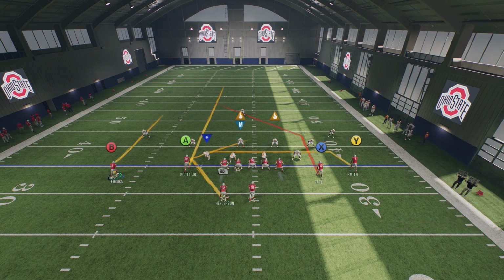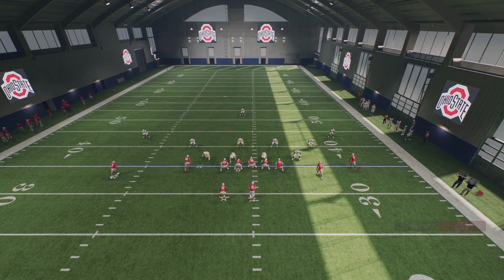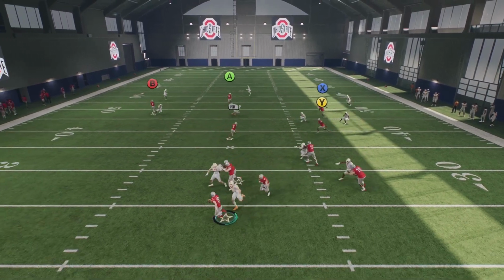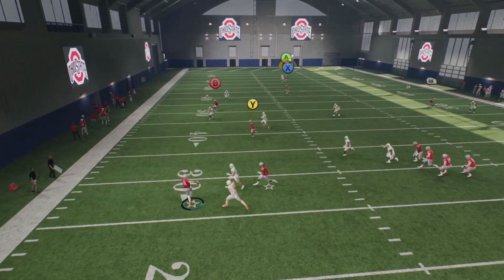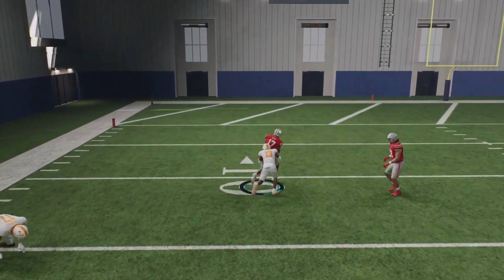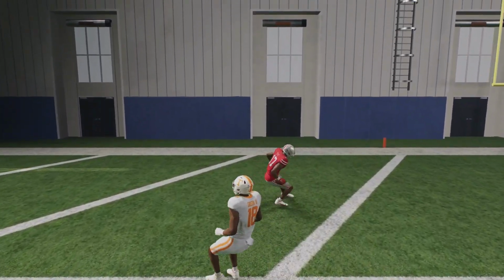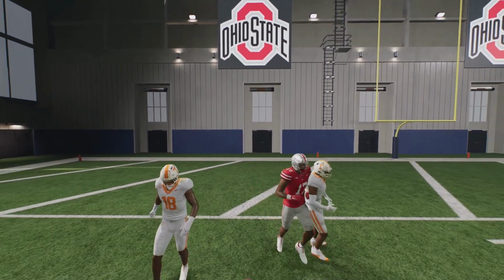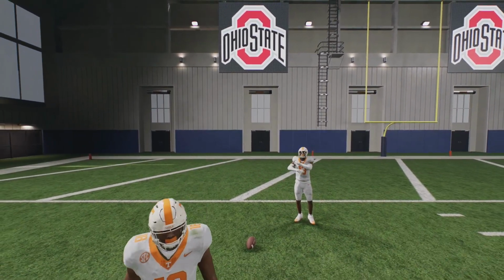And y'all kind of see what's happening right here. We're going to be going to X for the post route. This is going to beat all zone coverages, but this D-line from Tennessee is just crazy. But yeah, this is what it's going to look like. And if you have some stick work, possible one-play touchdown, like you see right there. That's like one of the main money plays that I started off with when it came to NCAA.